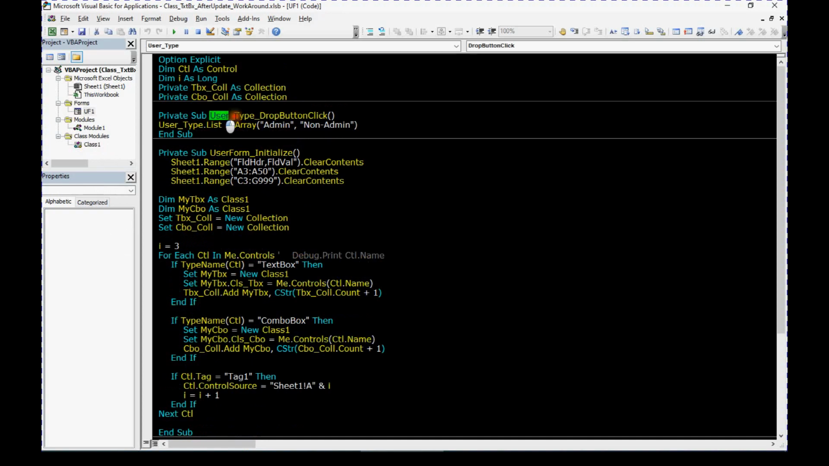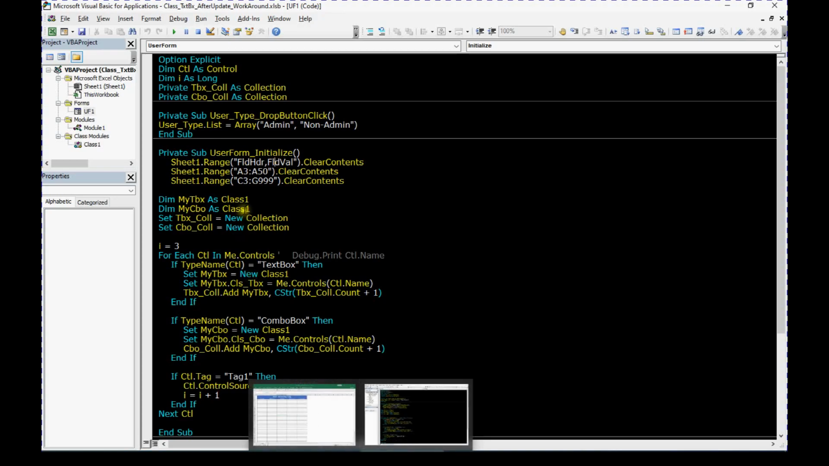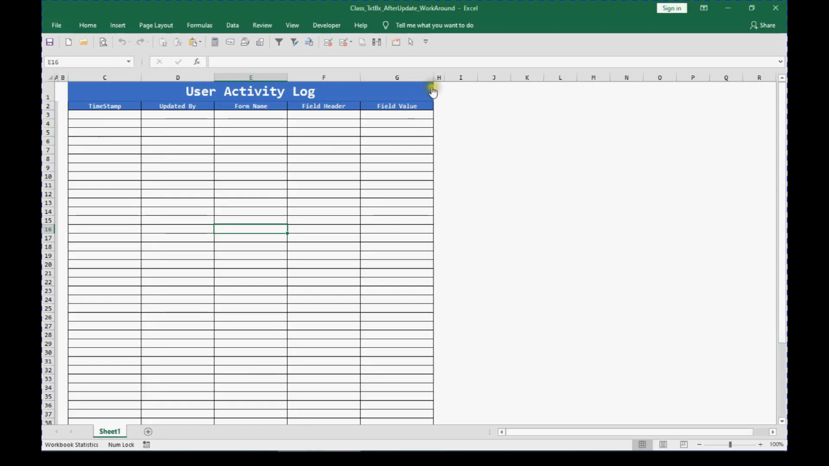On the user type combo box, whenever the drop button is clicked, it will add two string items to it, admin and non-admin, as you just saw. In the user form initialization, first we clear off the previous values, the field header and the field values. These are the named ranges I created: this is the field header and this is the field value named range.